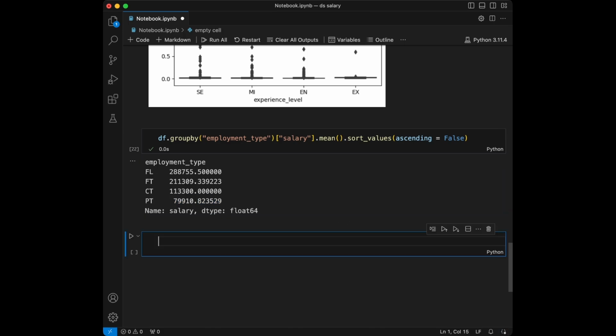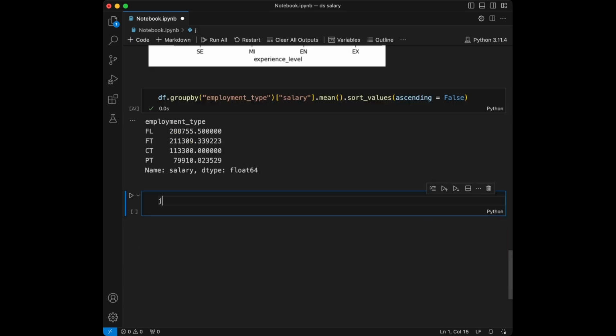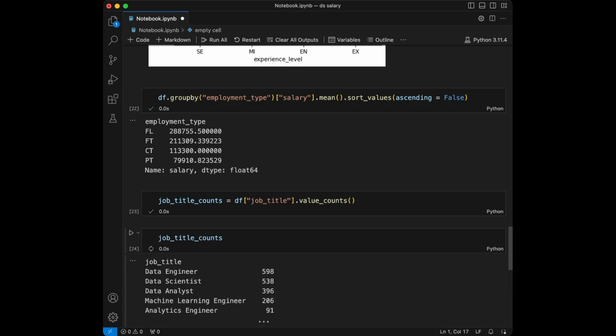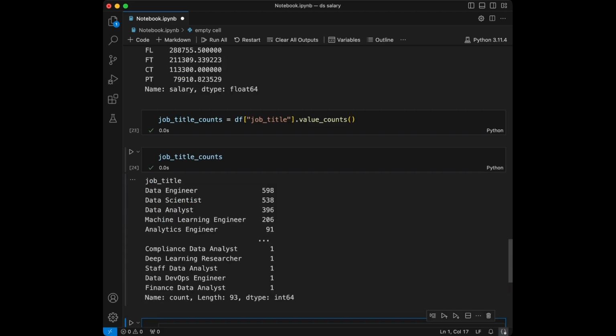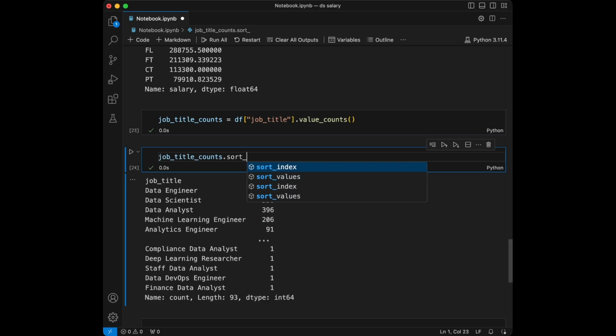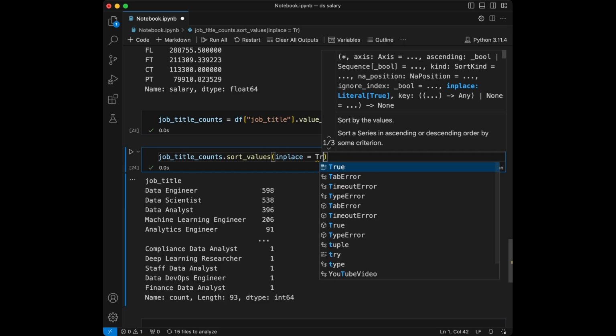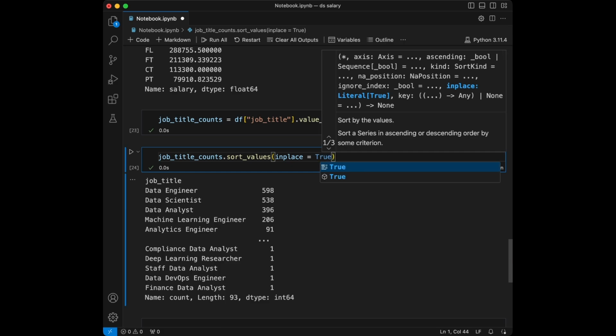So what we can do right now is, let's say job title counts and we will say data frame job title value counts. Let's get the value counts of the job title and let's just check how does it look. Great, so let's do sort values and we will say in place equals to true because I want to modify the original data frame, and I will say ascending equals to false.